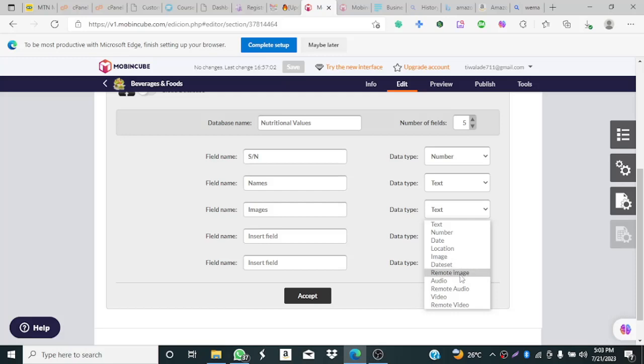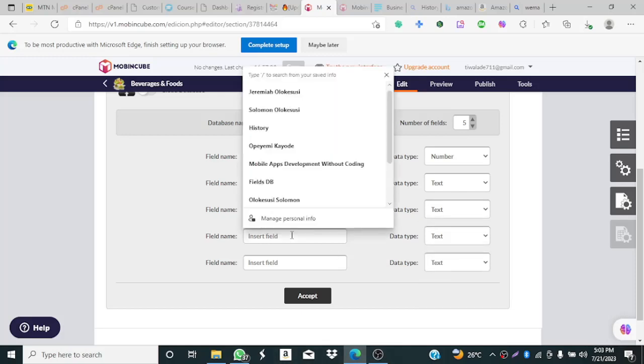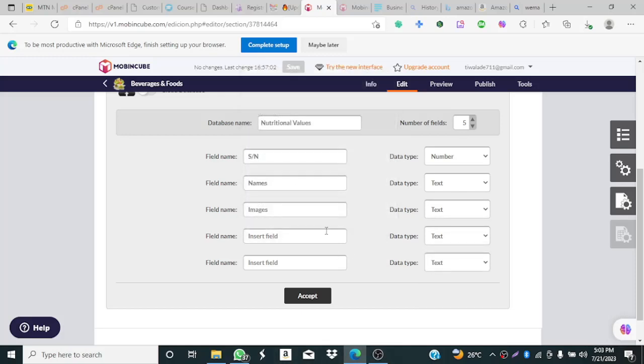But remote image is somewhere in the server outside the application, so it needs to load with access to internet before it can be accessible. Then same thing: local audio, remote audio, local video, remote video. I think you understand something here. So that is the third one. The third one here is the serial number, the name, the image, nutritional value.